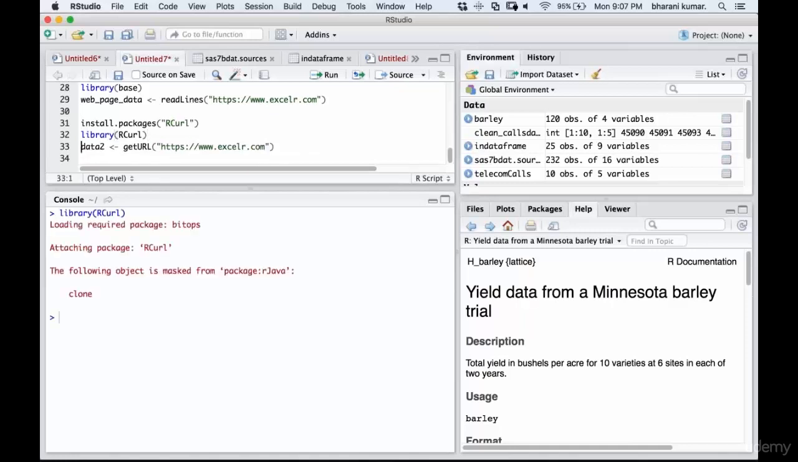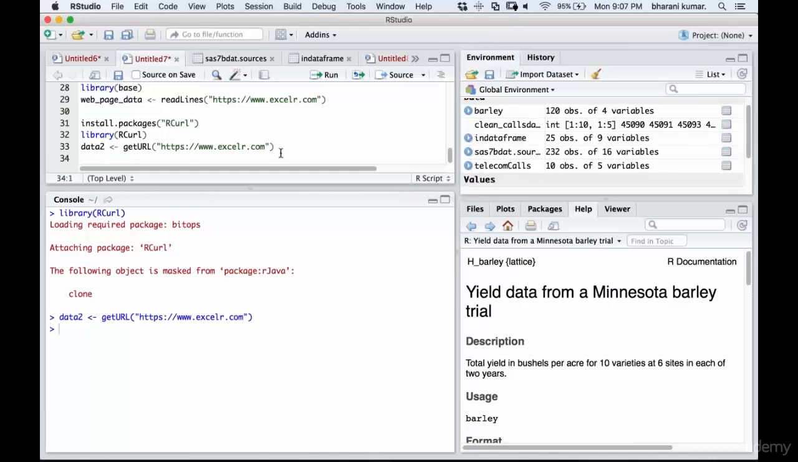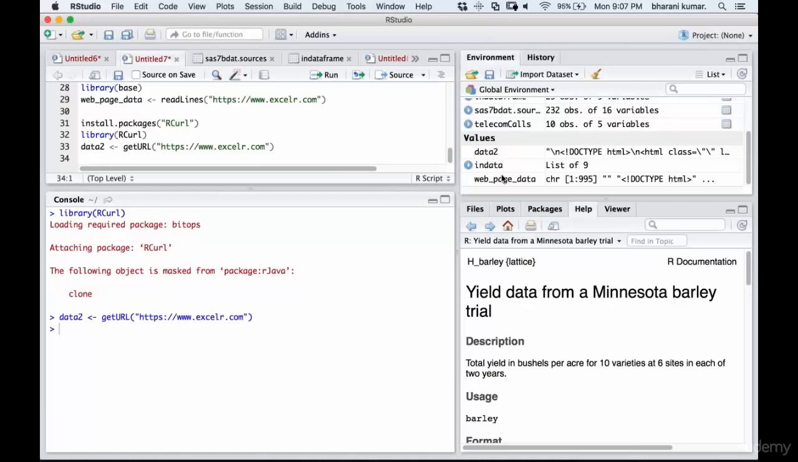RCurl is yet another package which will let you get the data basically. I have used this function called getURL, given xlr.com, and stored it in data2. So this also does fairly the same job of extracting the data.